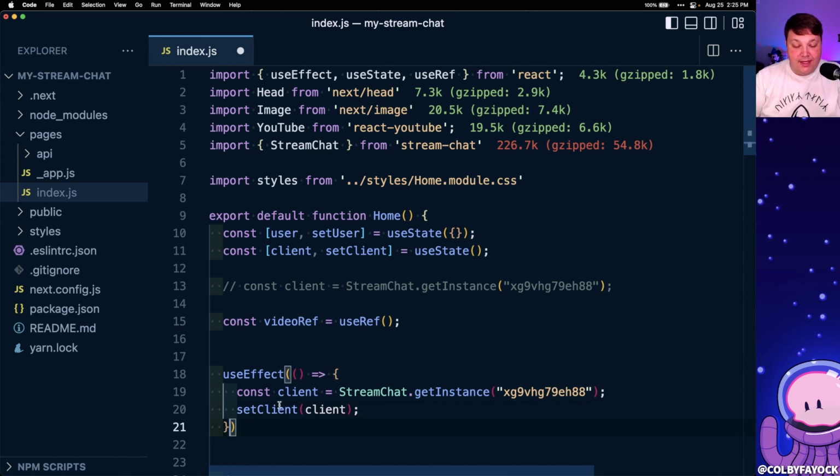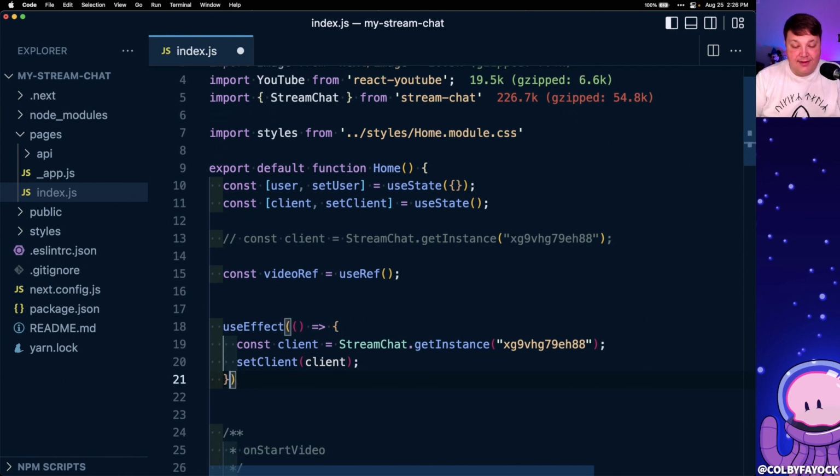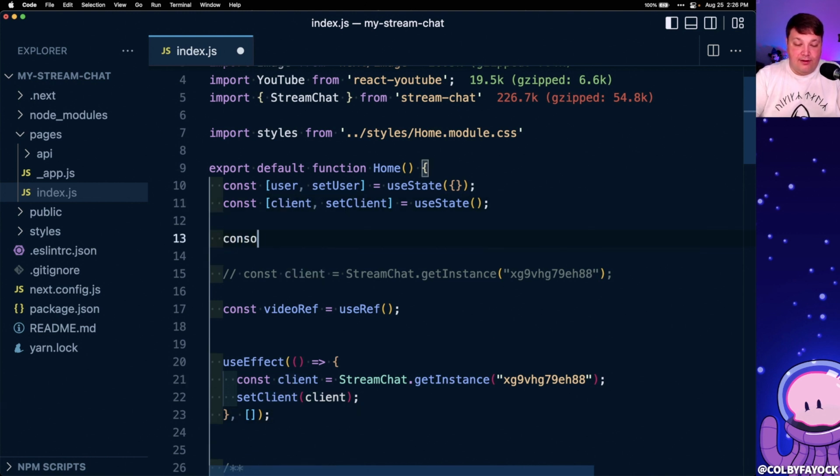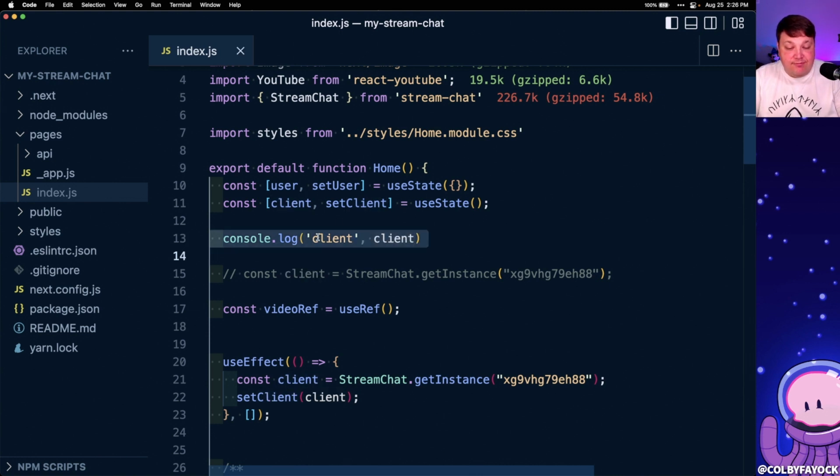Now we want to also make sure we add a dependency array here so that it's not just firing on every single render. And for now, let's just leave that as an empty array so that it only fires once, on the first time. But once we have that set up, let's use our console log and look at what is actually happening once that state is updated. Now, before we can actually see that run though, as I mentioned, we need to get that API key.